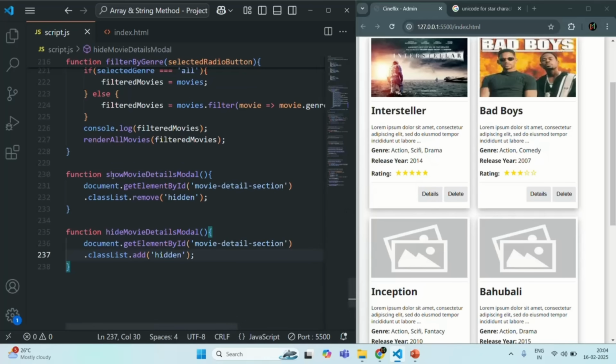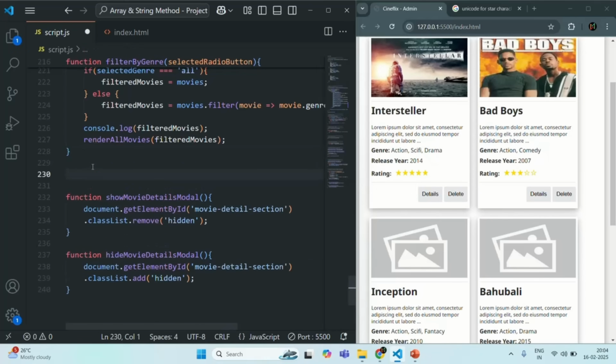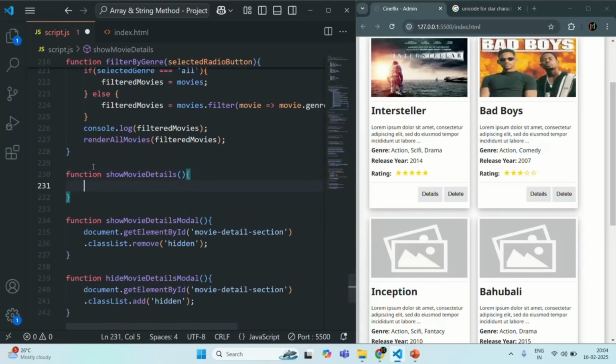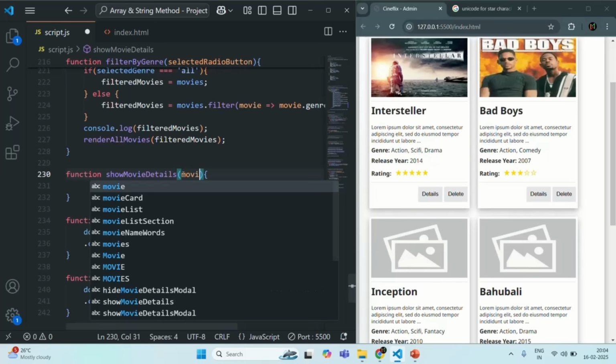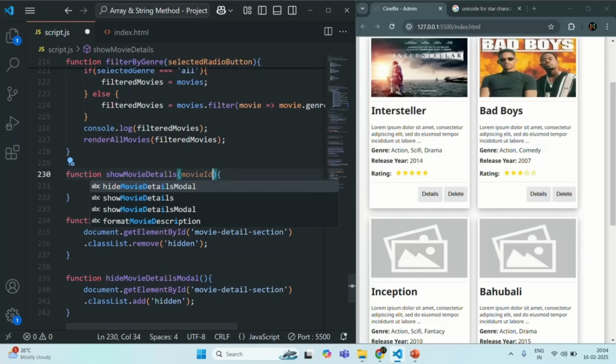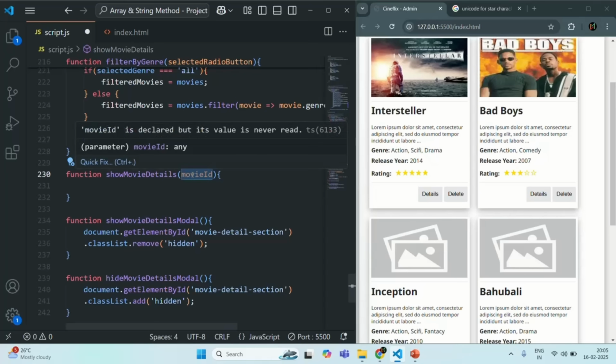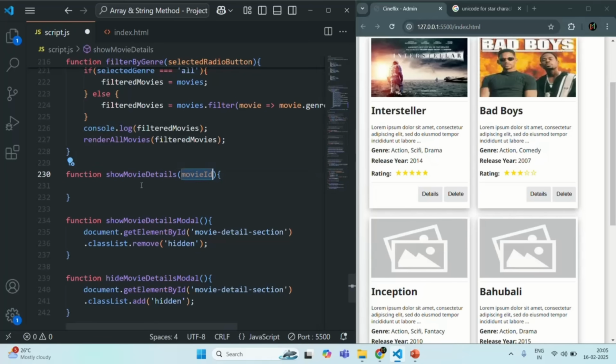So when this details button is clicked, let me go ahead and create another function. And I'm going to call this function showMovieDetails. And in order to show the movie details here, we are going to take the ID of the movie. So here I'm going to call it id, or maybe movieId. So whenever this function is called, for this function we also need to pass the movie ID for which we want to display the movie details. And the first thing which we are going to do inside this function is we are going to show the movie details modal. So I'm going to call this function. Okay, let's save the changes.